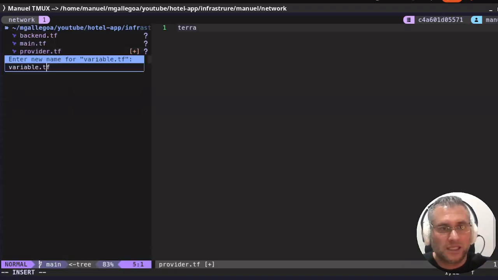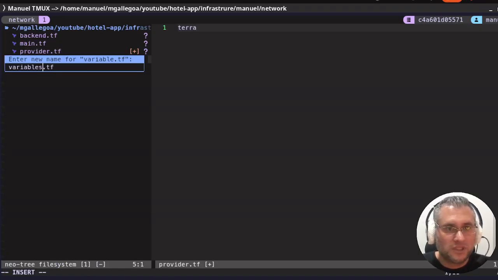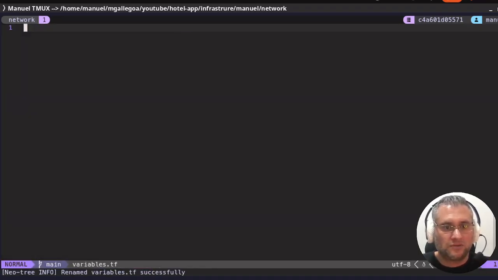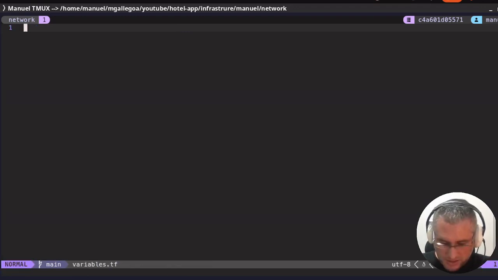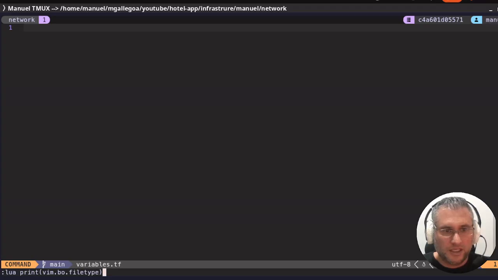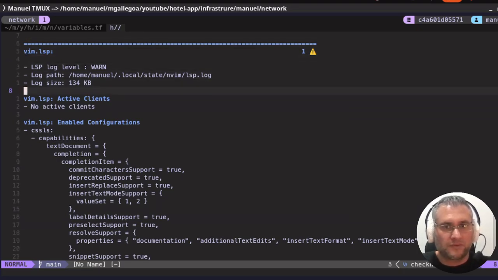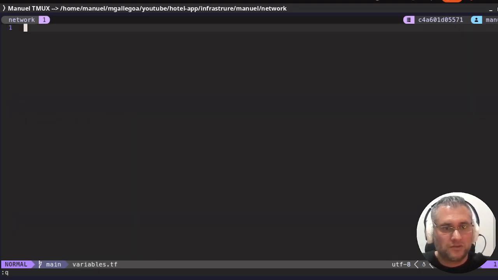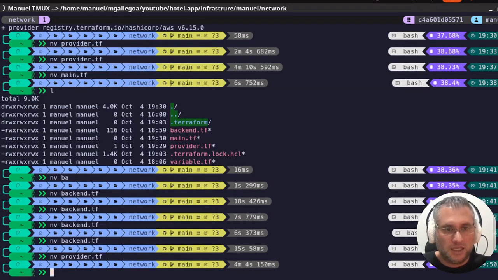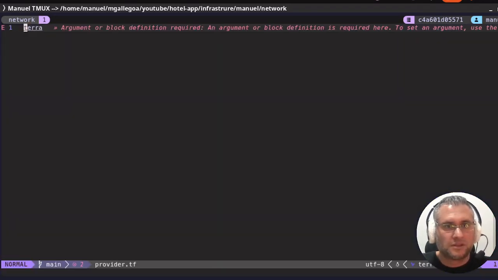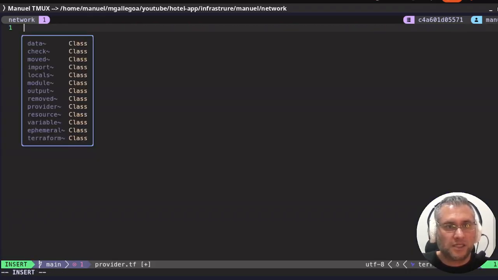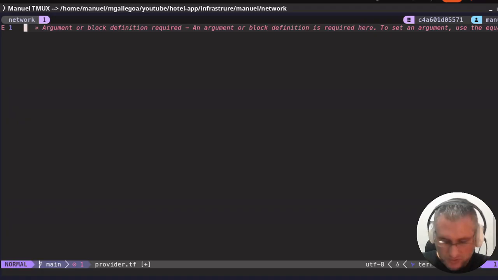Okay, one thing that I noticed is variables with s. I'm going to open these variables and let's check if the file type is correct. Not yet. The LSP info, no. Let's close this and open again. Okay, let's delete this and try it. Okay, this appears to be working.